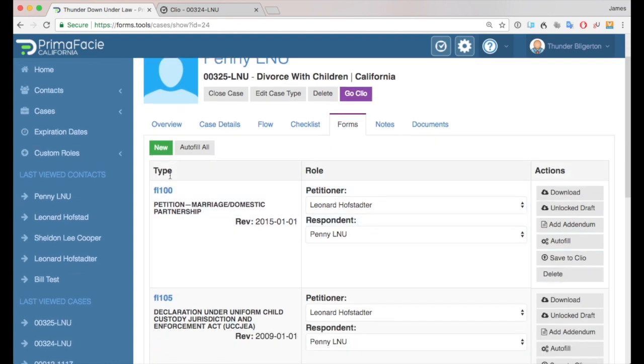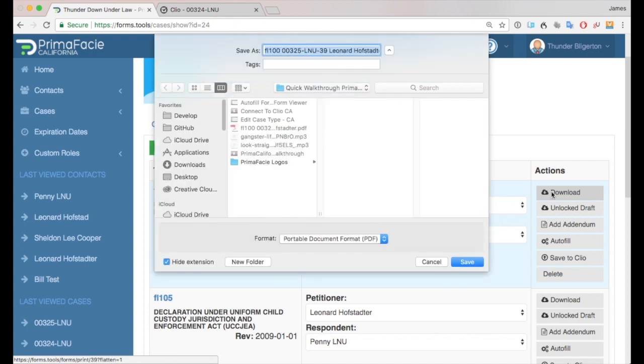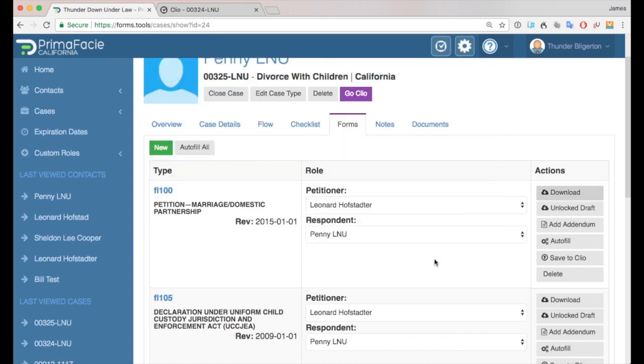So we've generated this FL100, and we're done with it, so let's click download. When you click download, you're actually downloading this to your local computer. And if you're on a network and you have a network server, you can navigate to that network server and save it there in the right place. Okay, so that's one option.